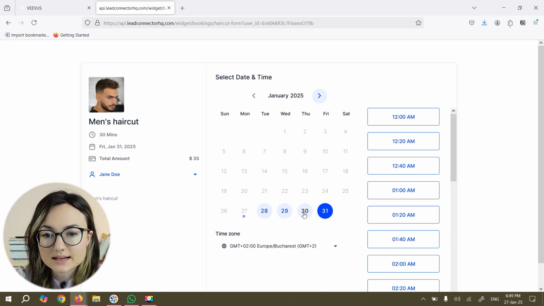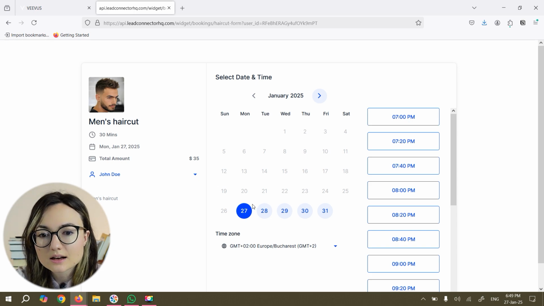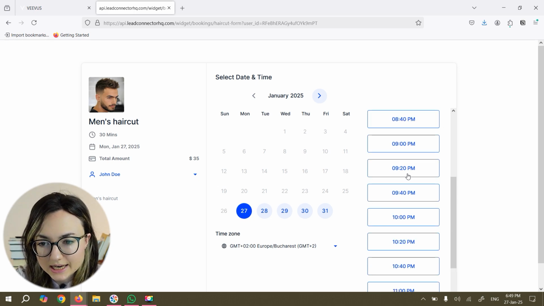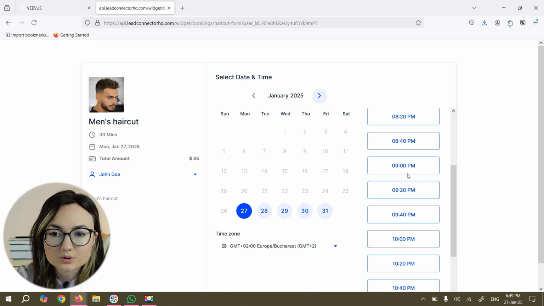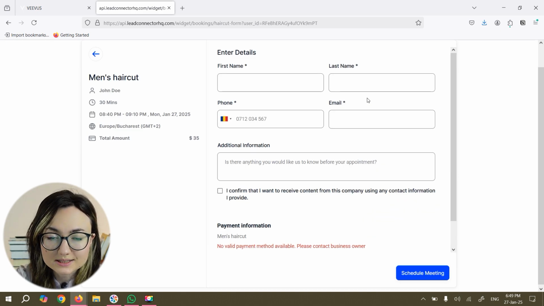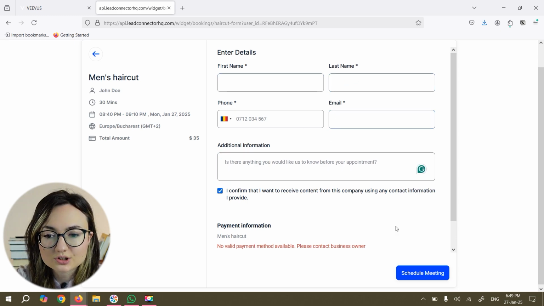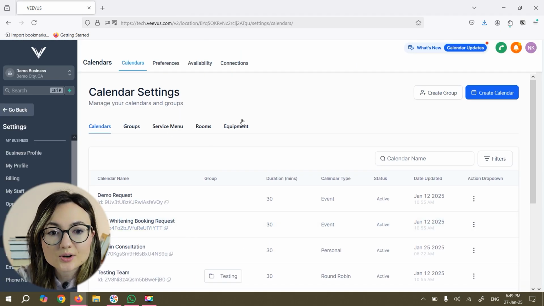So it's like that. And meanwhile, if I put John, he has more slots open. For example, I can book him today, and for Jane, I can't book her today. So select, this is how the customer will see it basically. First name, last name, phone number, email, additional information, confirmation, schedule meeting, and they will go to the payment procedure. Okay, so now we know how to make calendars.